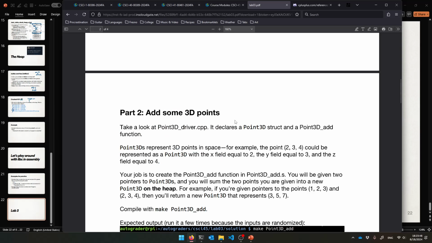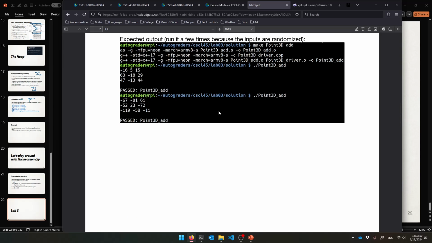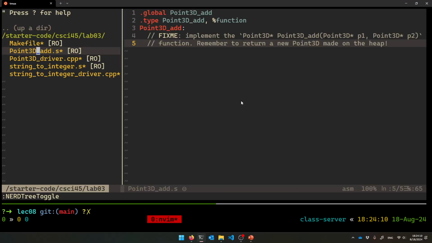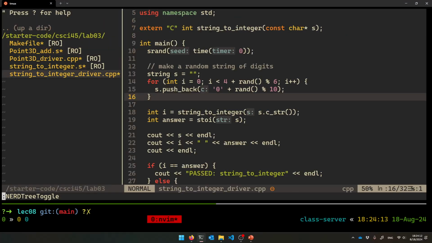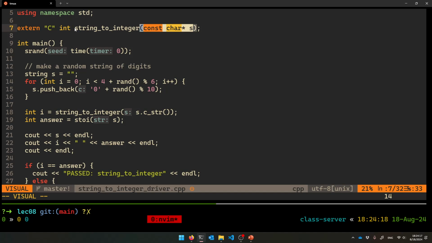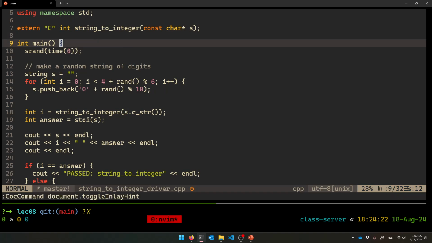Get some practice with your loads and your stores and your memory manipulation. And then the second part of the lab is like an S2I or A to I library function, if you've used that before. It's converting strings to integers. I've made a driver file that randomly makes some numbers this time. If I go to that file, your job is to make a function that has this signature. It takes a C string and it converts that string to an int. Isn't that cool? So it's time for you to learn how to do that.